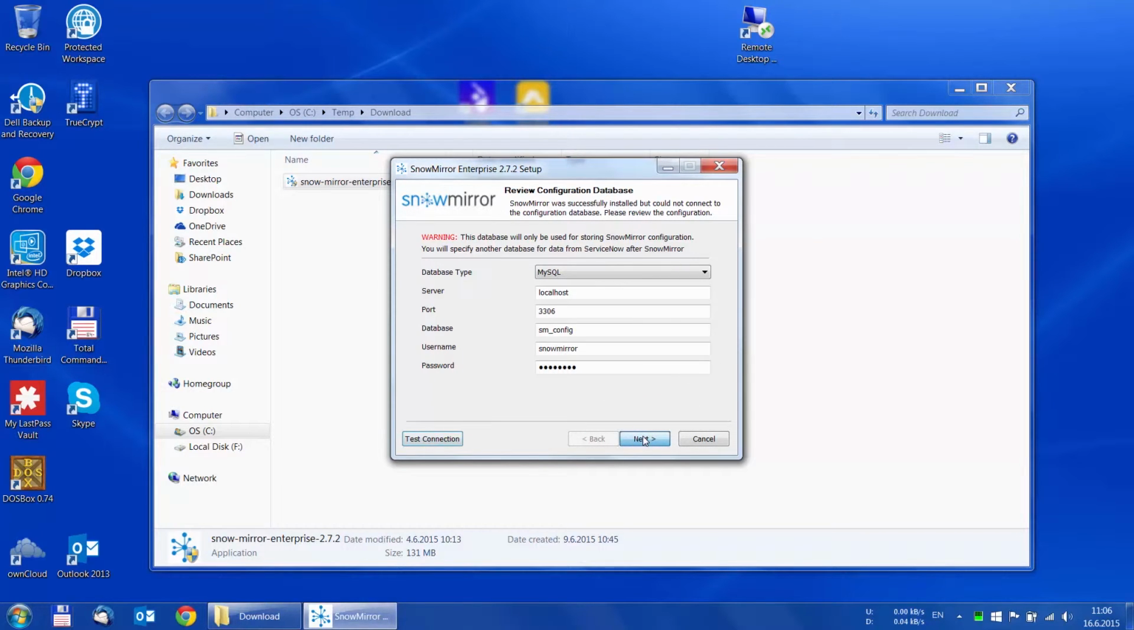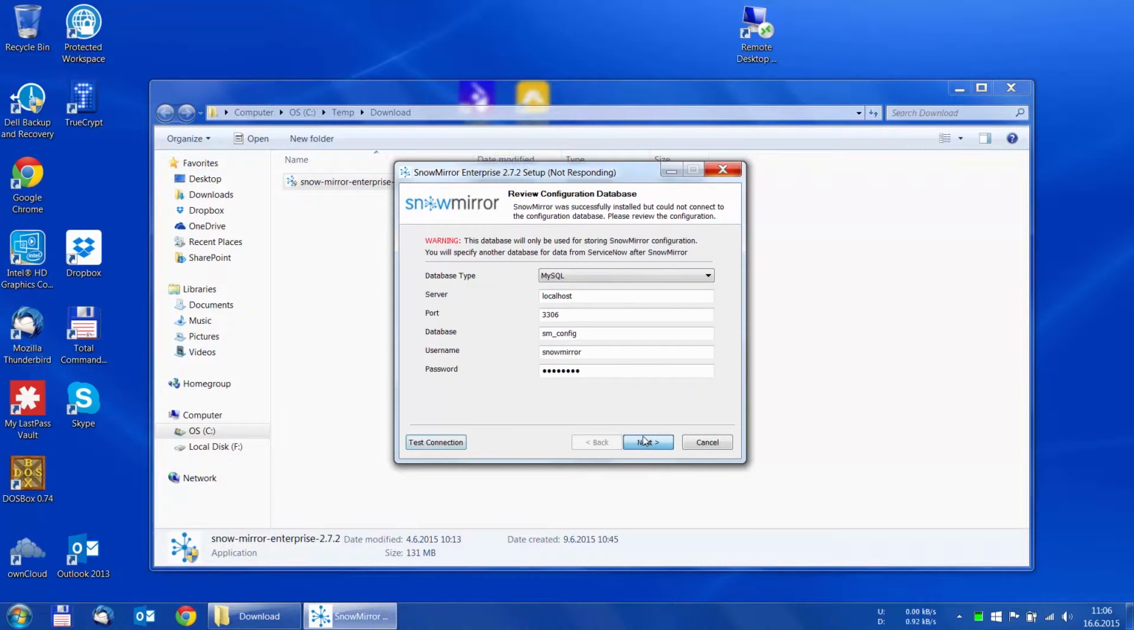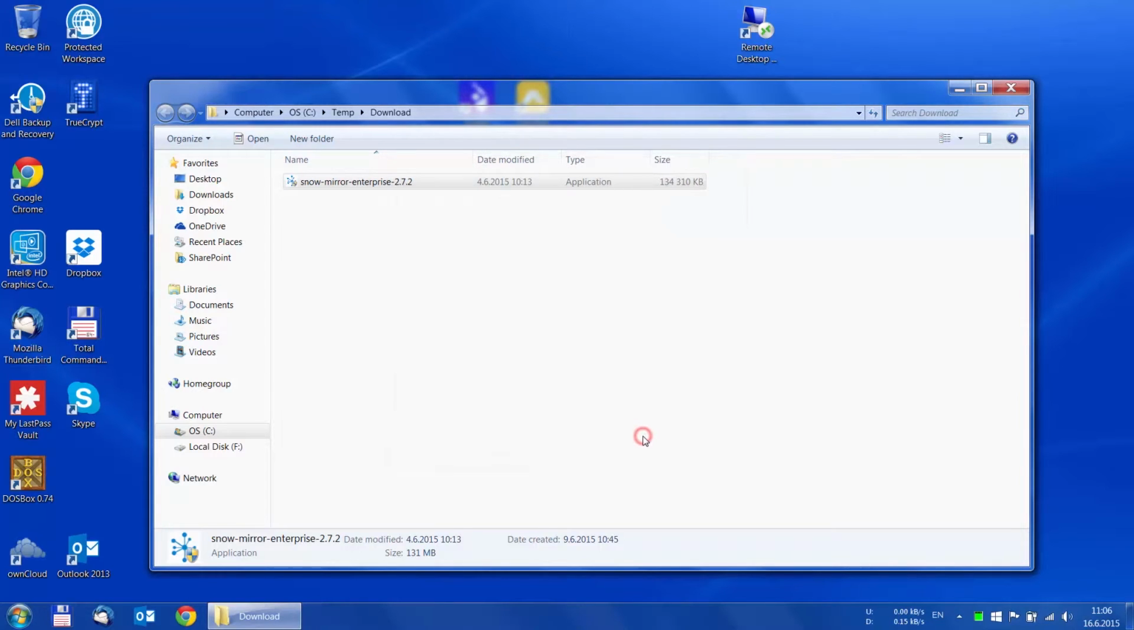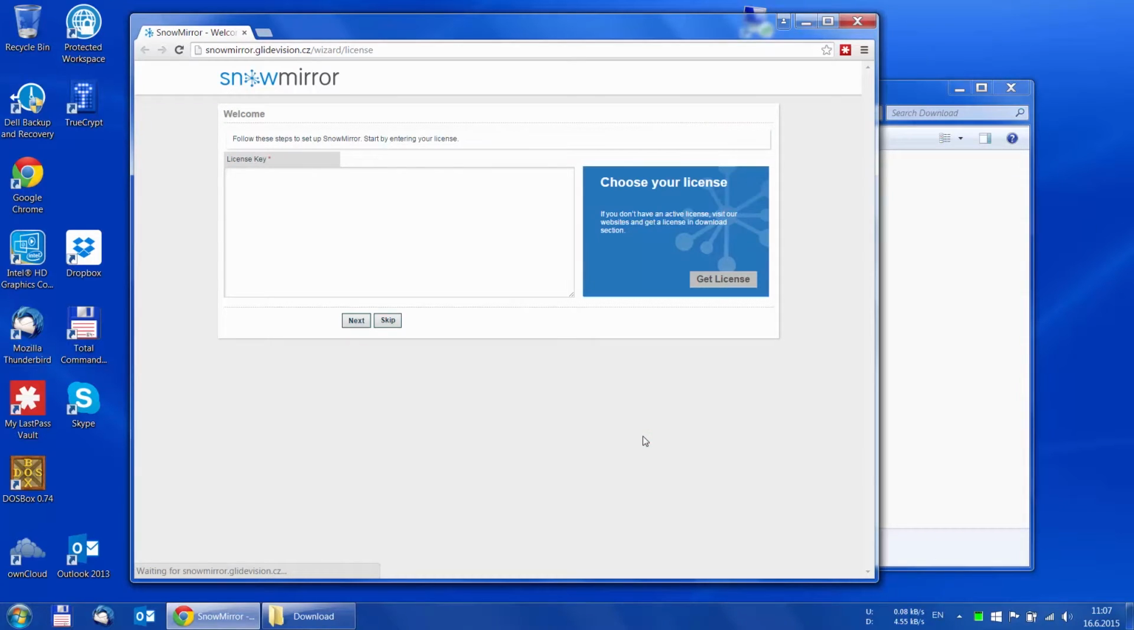We click Finish and wait for a brief moment for the configuration wizard to launch up. This wizard will guide us through the configuration of SnowMirror. The first step is to input the license key, either a trial or purchased one.